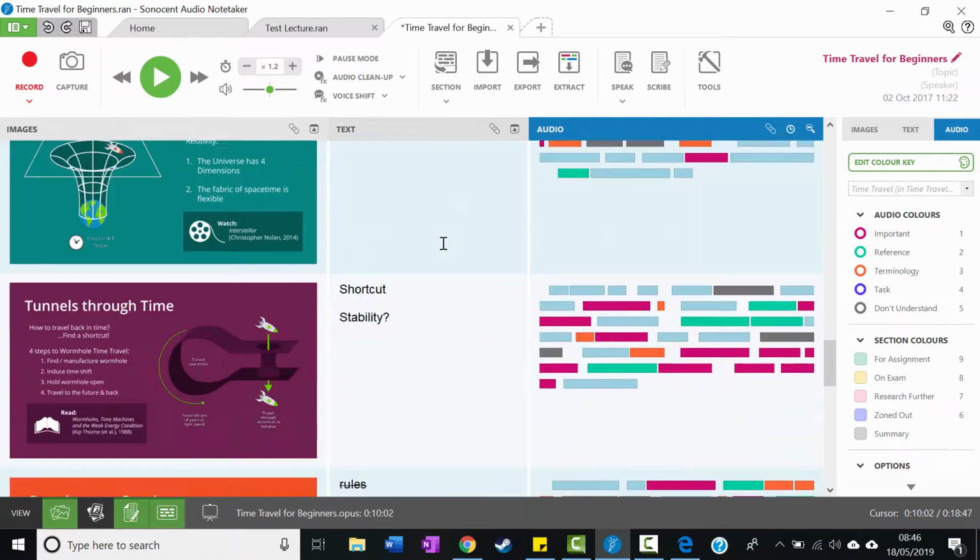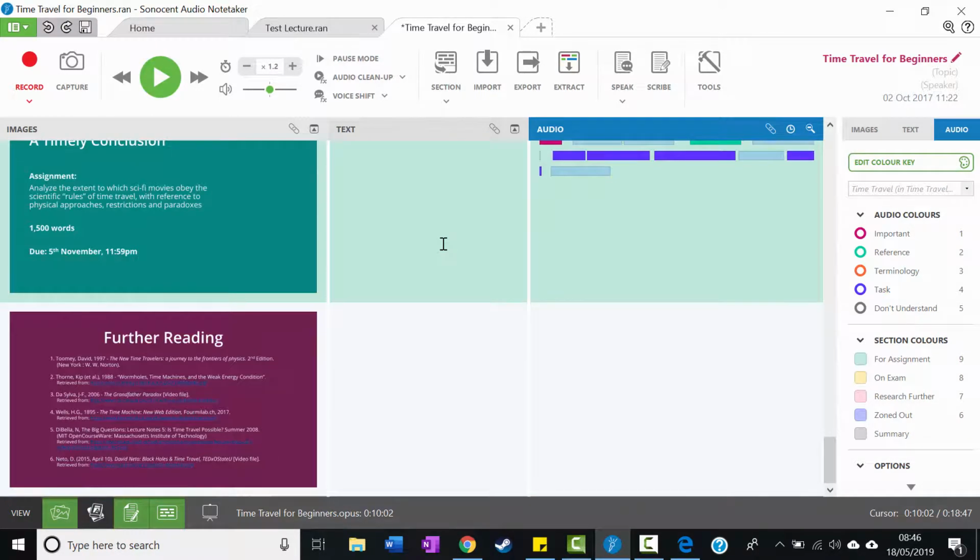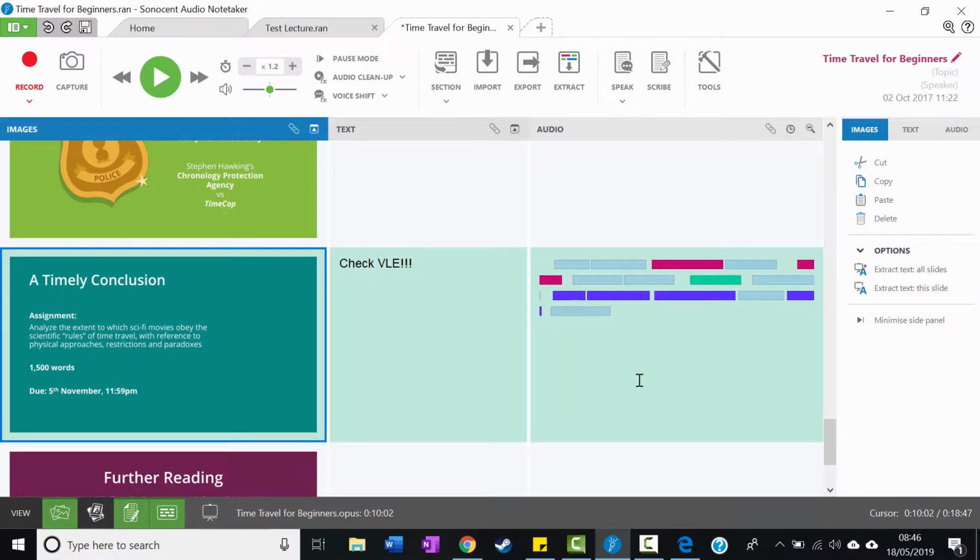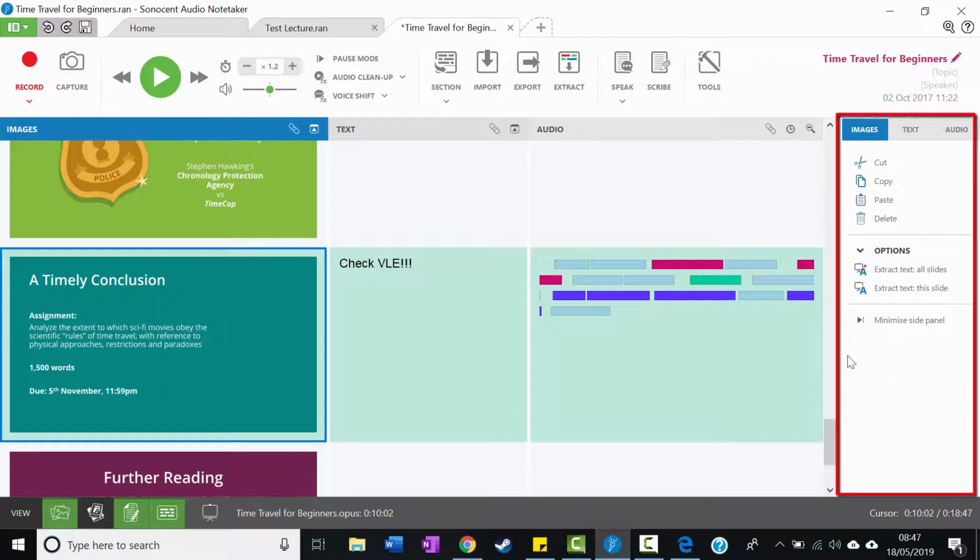You might even decide as you scroll down through your lecture that one of your slides, which is just filled with text, would also be better represented with an image, but actually you don't want to lose this text. So in this instance, we're going to have a look on the right hand side of the screen, and remember, when you click on any of the individual panes, it changes all the controls on the right hand side of the screen.